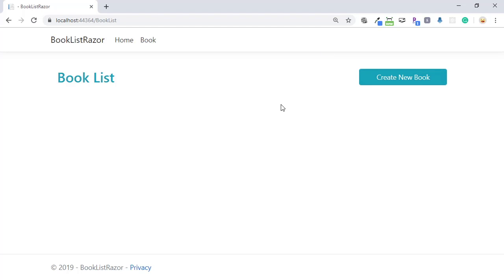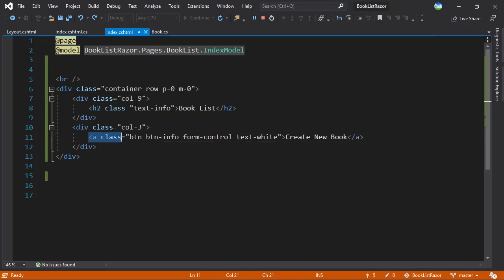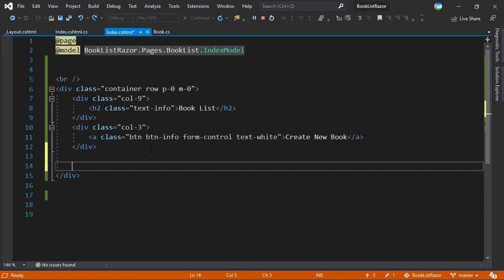Let's continue working on the designing. Right now we have the create new book, but when we click, nothing happens, and that is because we have not used any tag helpers on where it should redirect. We'll do that in a while.